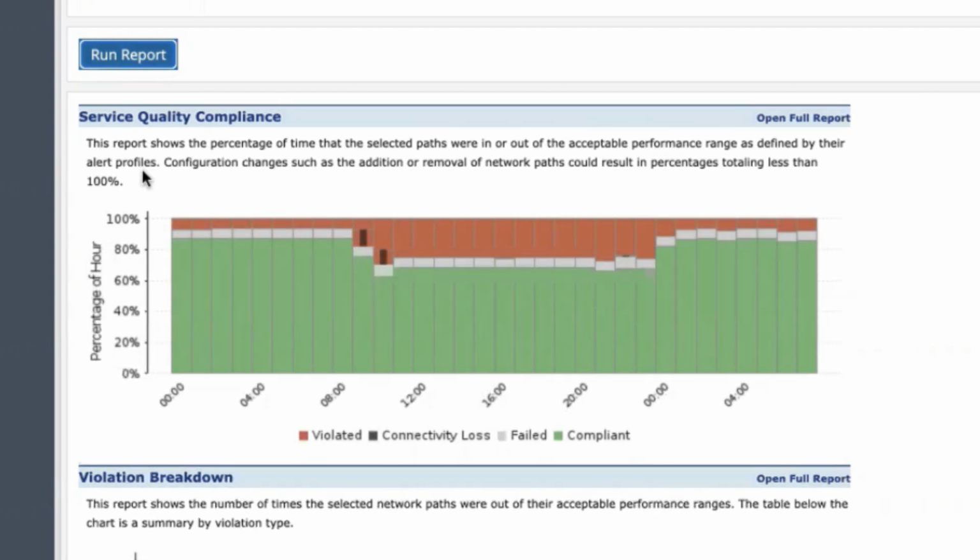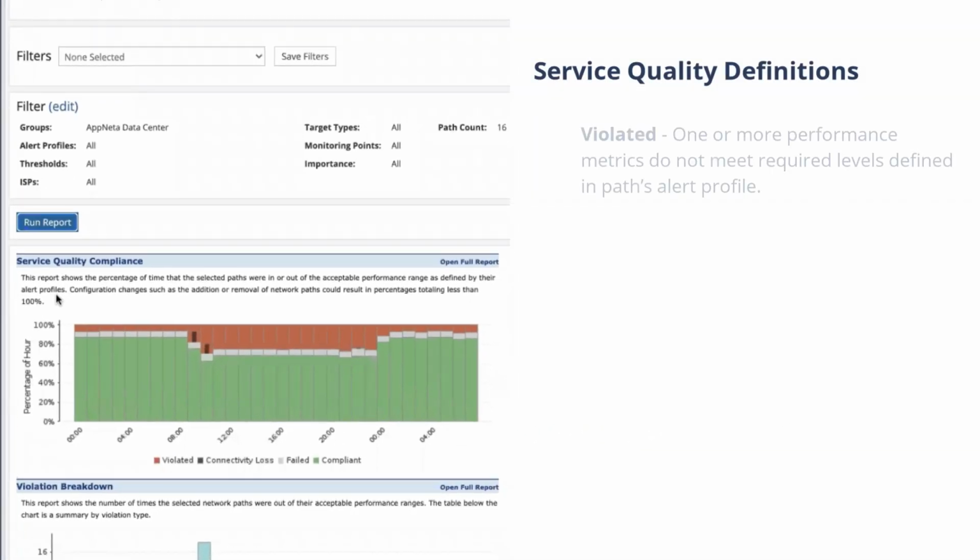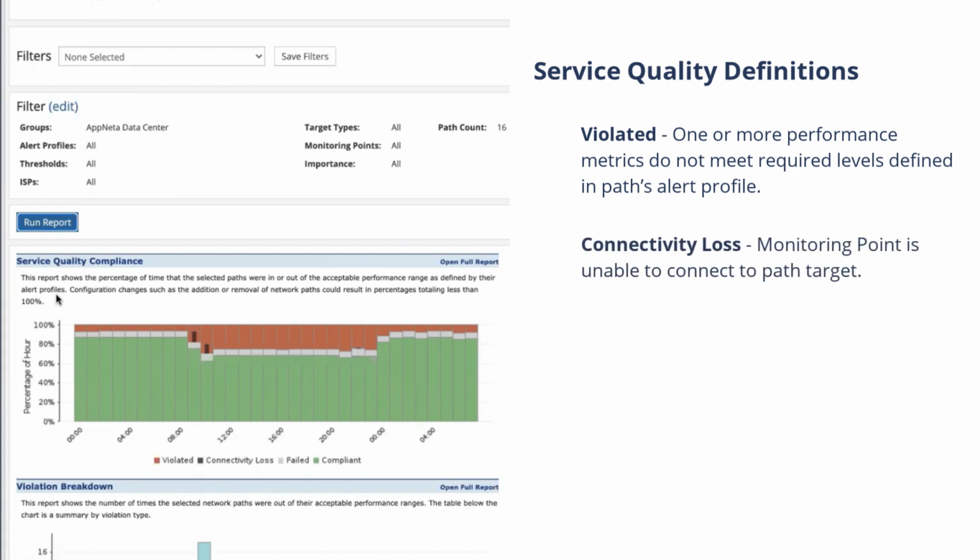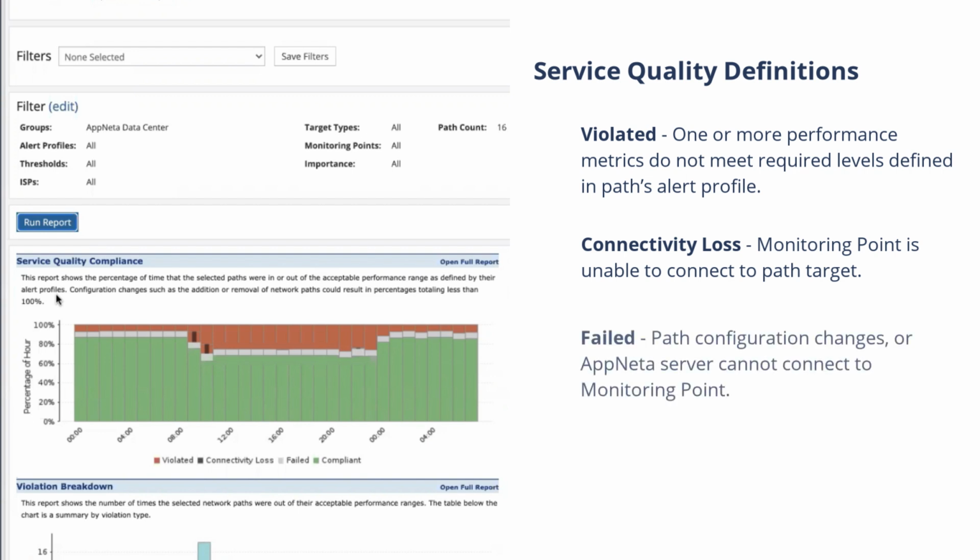In the report, a path can have one of 4 statuses. Violated, shown in red, means that observed performance was outside the acceptable range defined in the alert profile. Connectivity loss, shown in black, is when the monitoring point is unable to connect to the target. Failed, shown in gray, represents path configuration changes. For example, when the alert profile is changed, the path enters the failed state while evaluating the path status against the new profile. The failed state could also represent a gap in monitoring data if a monitoring point was offline.